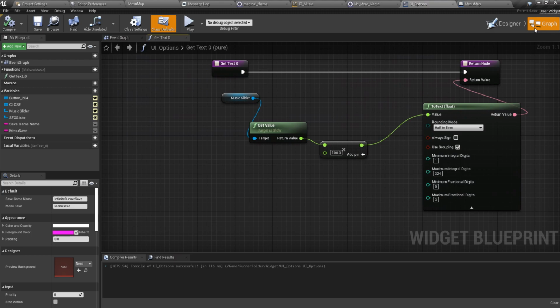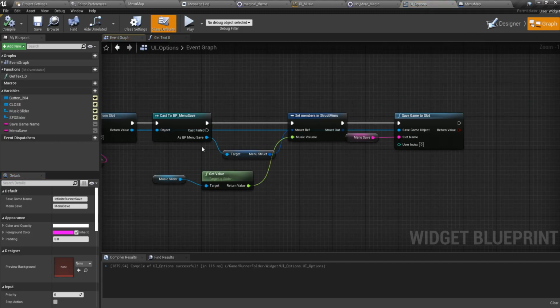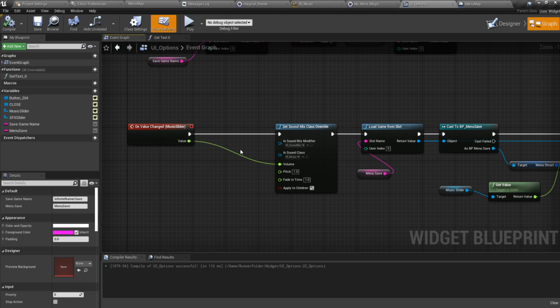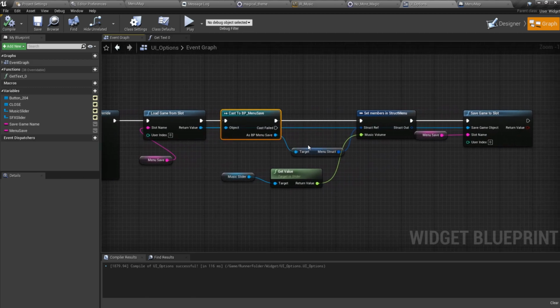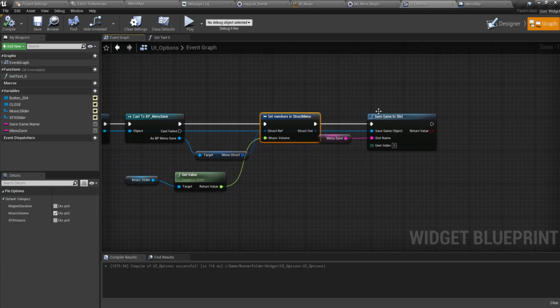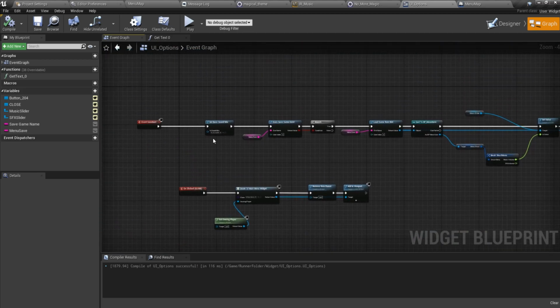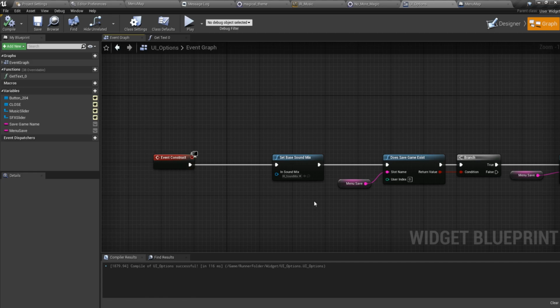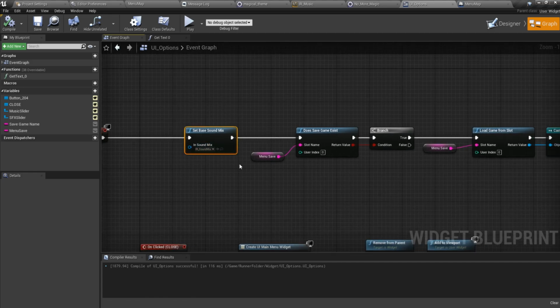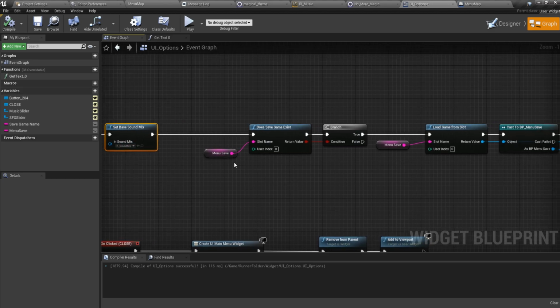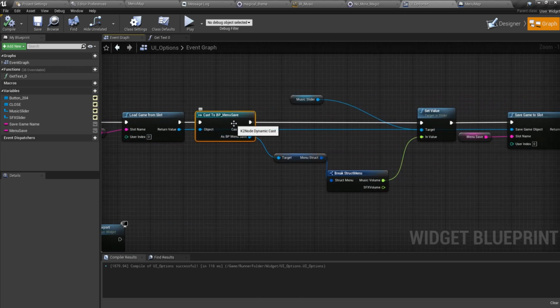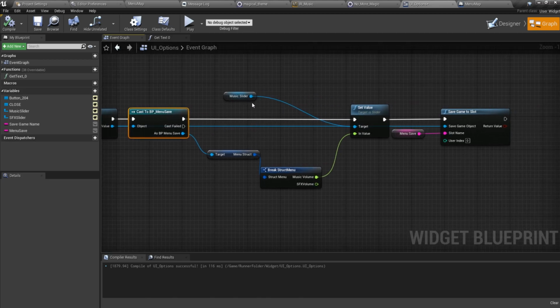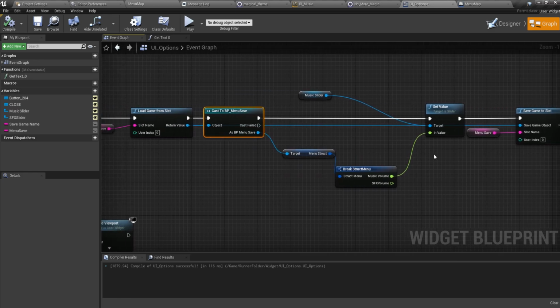So yeah, let's go back to where we were. In the on value change in the music slider, we load the game from the slot. We cast it to get the structure, set the members music volume, and save game to slot. And also in the event construct, we are setting the base sound mix to IR sound mix, and we are checking if we have a save game, and if we do, then we load the game from slot, we cast it to the menu save, and then we set the music slider to whatever it is.